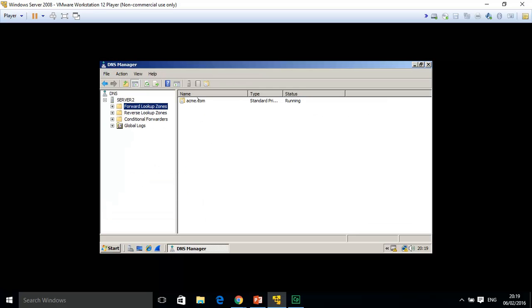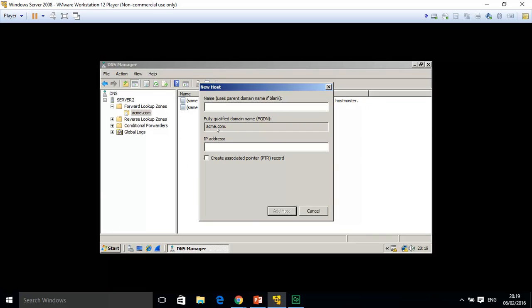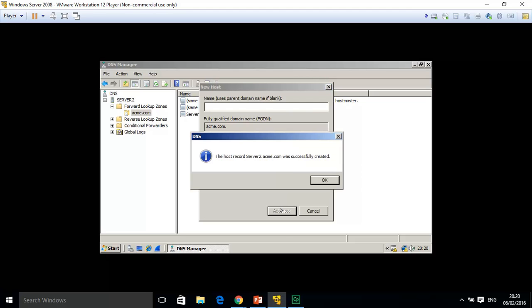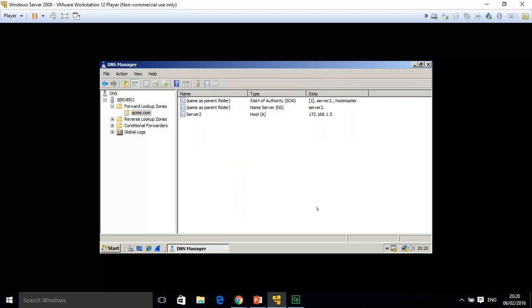Next, please go to acme.com, and now we have to add a new host. I will call our host server2, and the IP address is 172.168.1.5. Add host, the confirmation that host record server2.acme.com was successfully created. Press OK, and done.